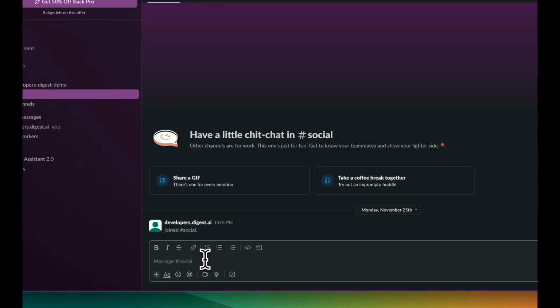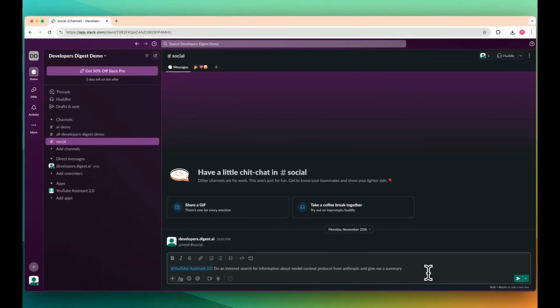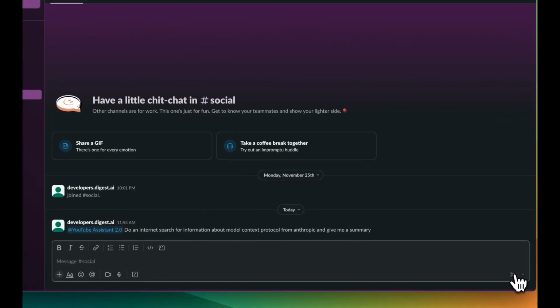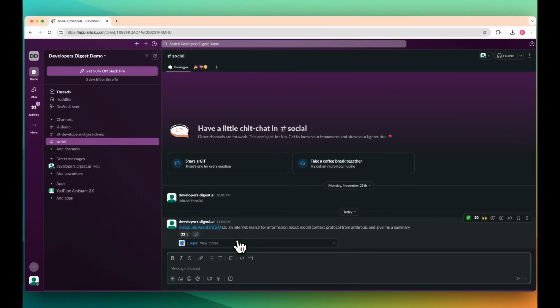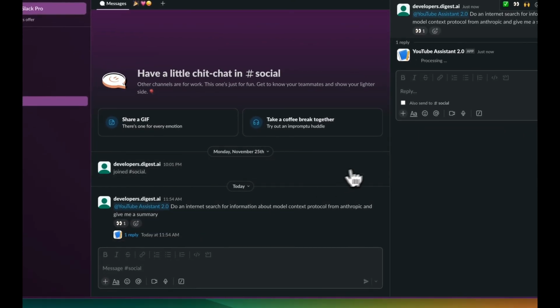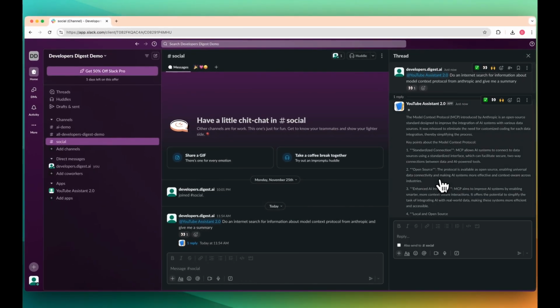Now within our social channel, I'm going to give it a message of do an internet search for information about model context protocol from Anthropic and give a summary. I'll go ahead and I'll send that through. Now, if it's the first time that you're using the assistant from the particular channel, if you've limited it to a channel, you do just have to make sure that you do invite the assistant to that channel so it has access to be able to interact with it.